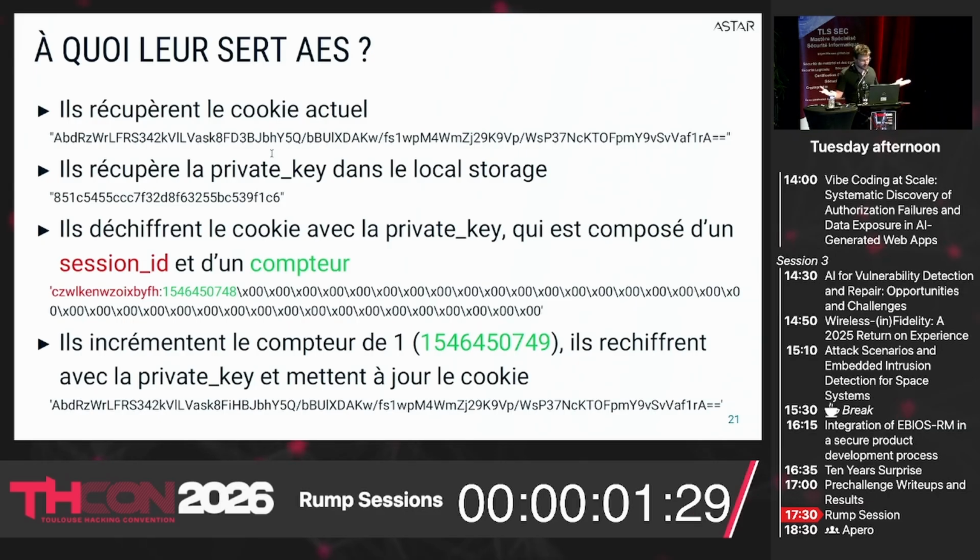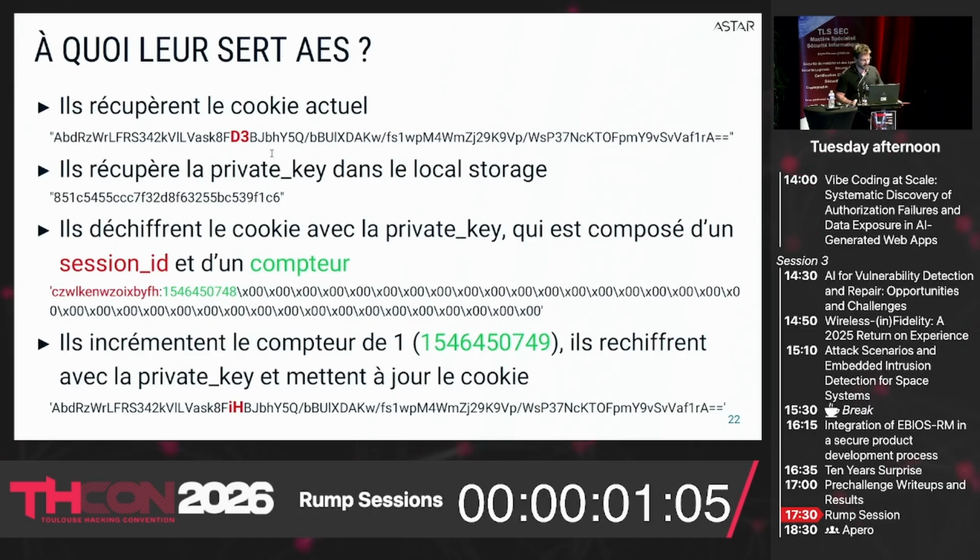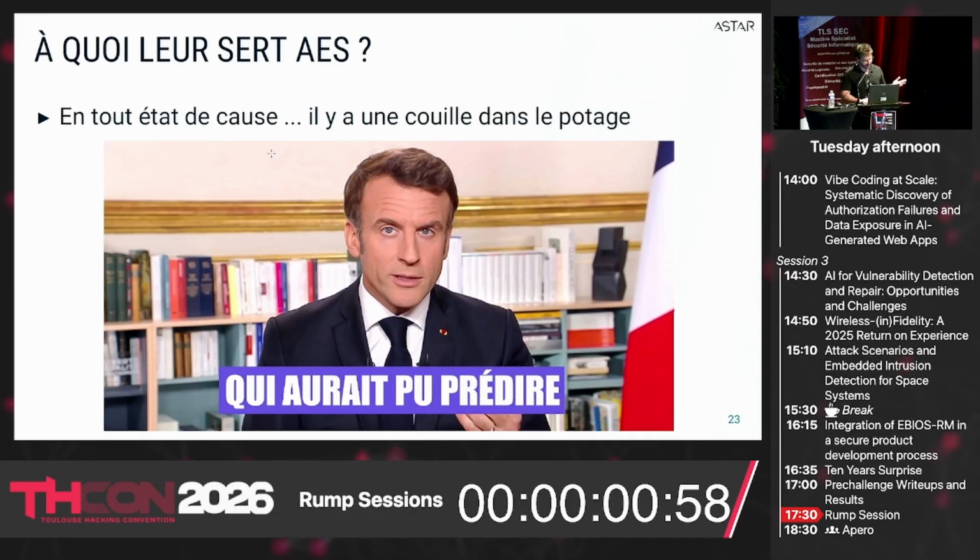À quoi il sert ce AES puisqu'il n'était pas impliqué dans le hashMac ? En fait, à un moment, ils vont lire le cookie actuel, ils vont le déchiffrer avec la private key. Dans ce cookie, il y a un session ID, un compteur, ils incrémentent le compteur et ils rechiffrent derrière. Ok, super. Pour ceux qui ont un peu l'œil, il y a un truc qui m'a sauté aux yeux. Normalement AES est censé faire de la dispersion, et là je vais vous montrer les bytes qui changent entre le cookie avant et après avoir incrémenté le compteur : il y a un seul byte qui change. C'est pas censé arriver avec AES, donc ils ont dû jouer avec AES.